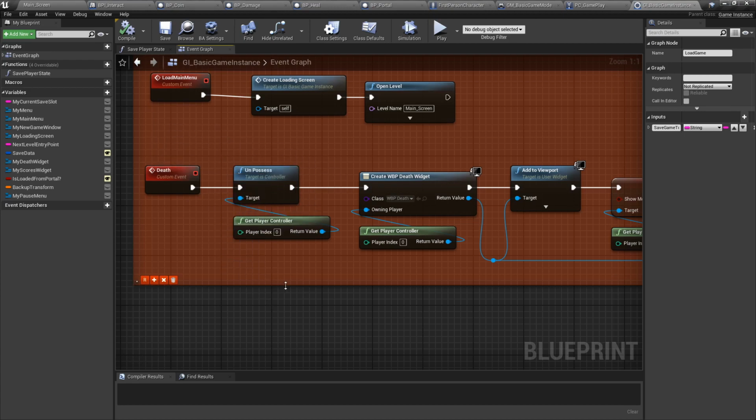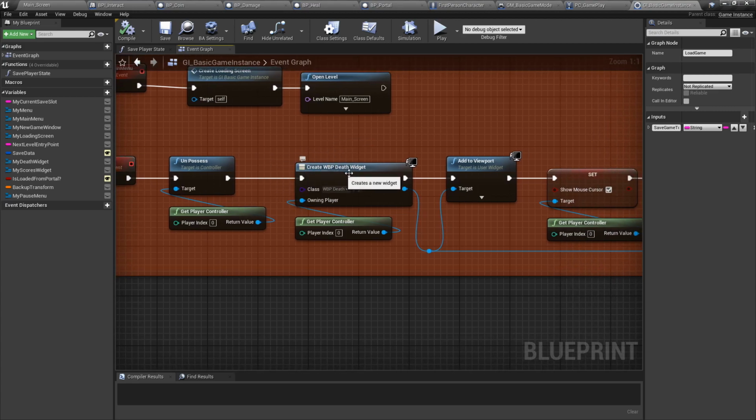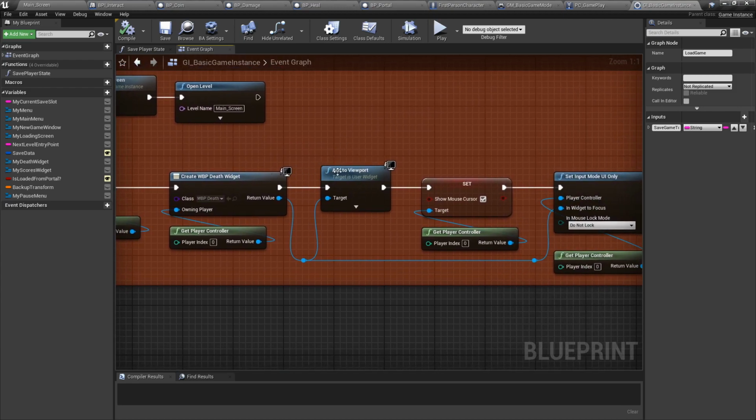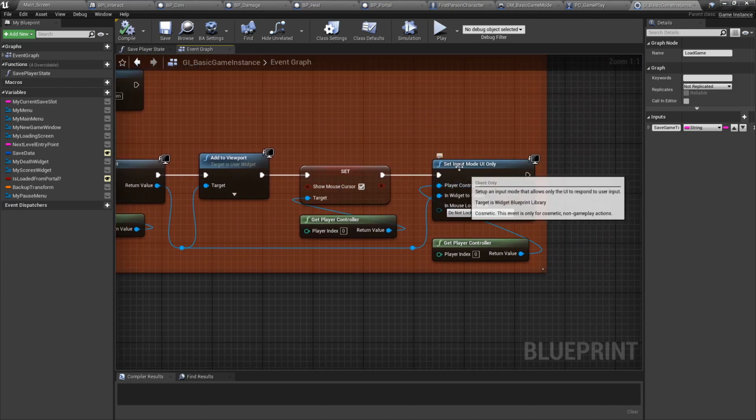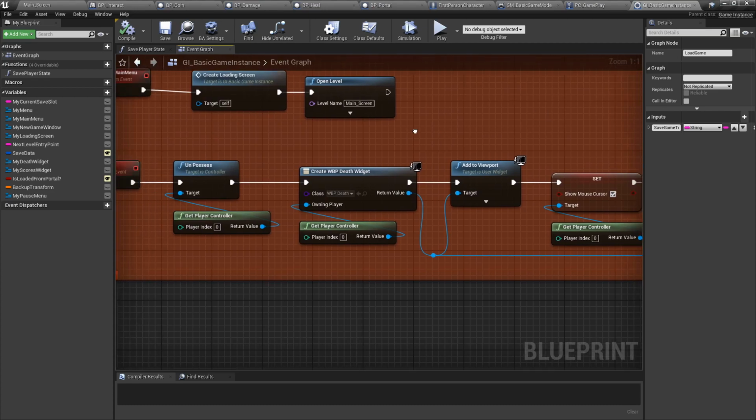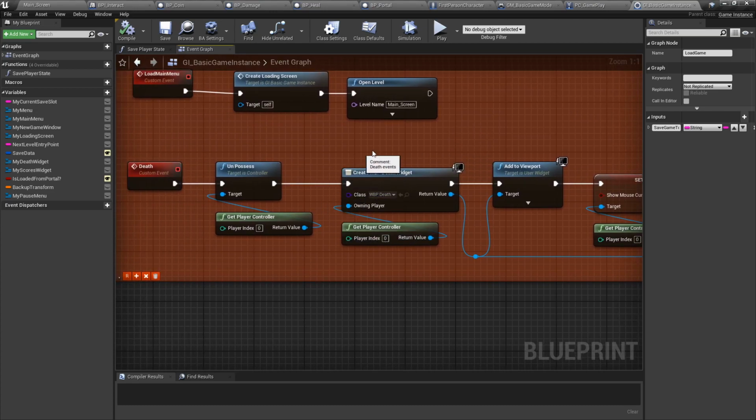I'm pretty sure you've seen these funky death events other people had in their tutorials where the character died and they could still walk around lying on the floor, which is quite funny, to be honest. Afterwards, we're going to create the death widget, the death screen. We're going to add it to the viewport. We're going to show our mouse cursor, and we're going to set the input to UI only. And then from there, we're going to let the player decide what to do with the death widget.